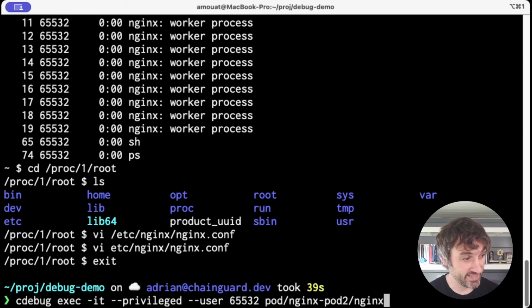Okay, so that was both CDebug and kubectl debug, which are both great utilities for debugging distroless containers. Please do try them out and let me know how you get on.